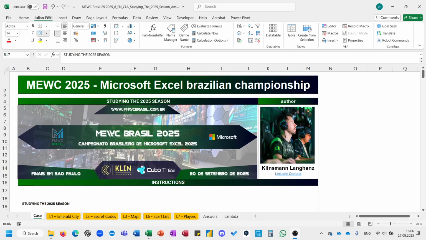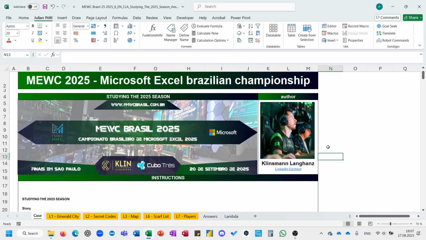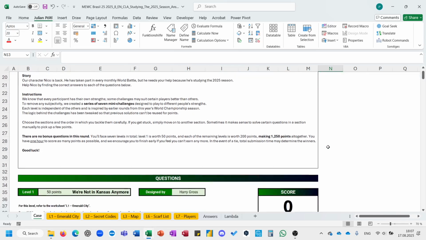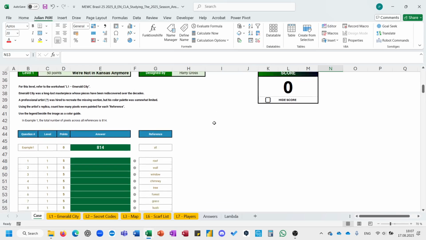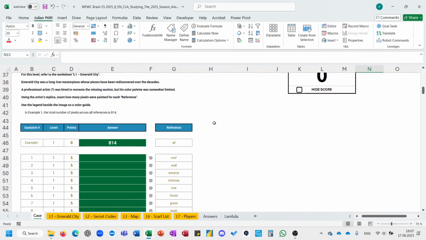This time round, case 8 from the Microsoft Excel World Championship Brazil. I think it was the first local chapter and therefore they have a huge variety of cases. I think 8 cases and then there's the finals or something. So a lot of cases. I joined not at the start because I wasn't aware that they have cases in English. But anyways, I will do the case.